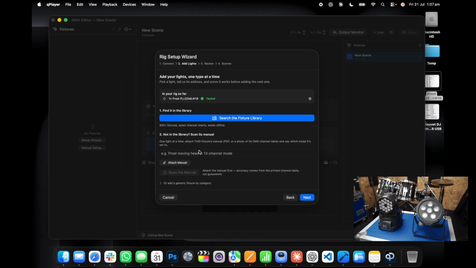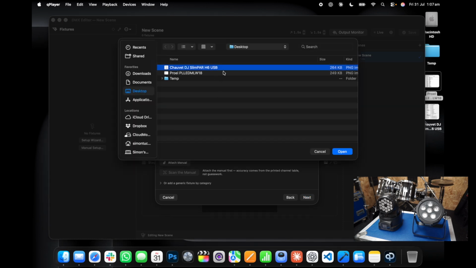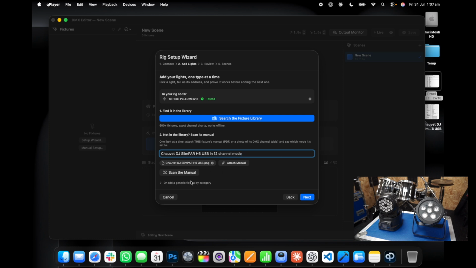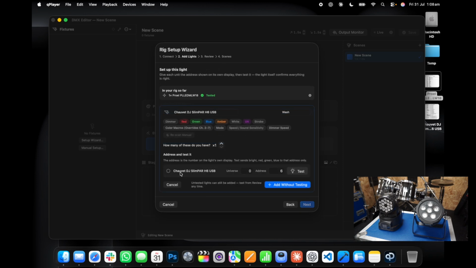So pop back to here. Enter the name. We can add 12-channel mode. We'll attach the manual. There we go, and then we go and scan the manual. Gemini will do its thing. So 10 to 15 to 20 seconds later, we'll be presented, hopefully, all being well, with this.